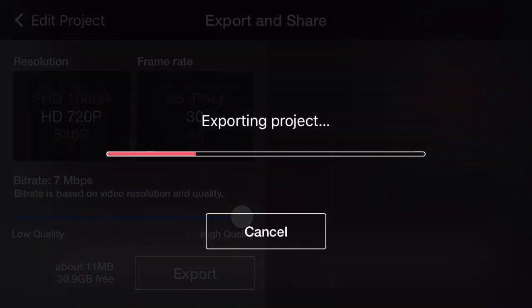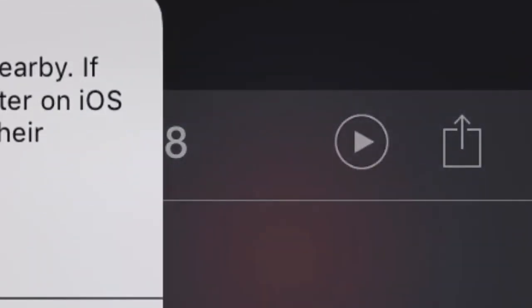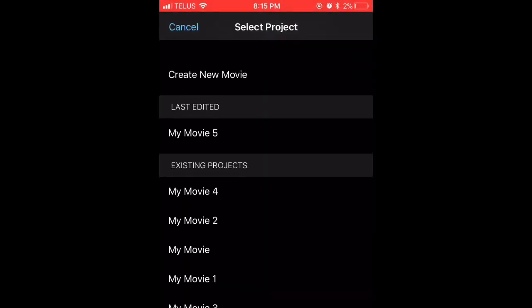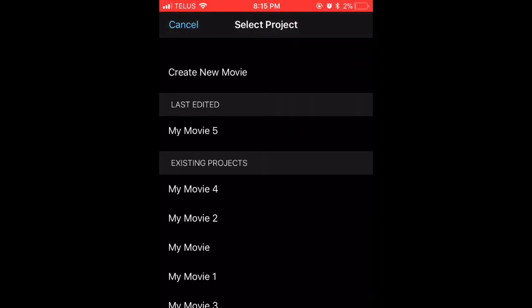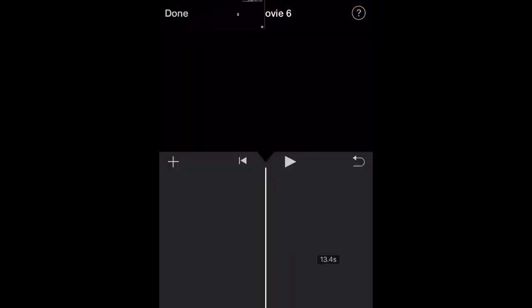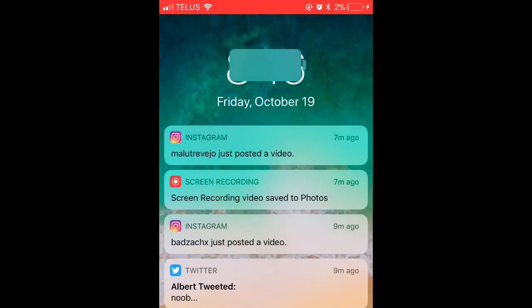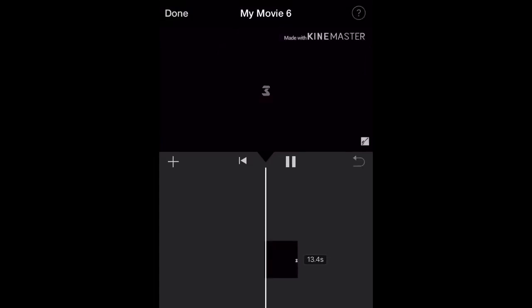I'm gonna speed this one up. Okay, then I want to click that little... Okay, so I exported it to iMovie, and now I'm just gonna save it from here. So I'm gonna press done. And I'm gonna export it to my camera roll.